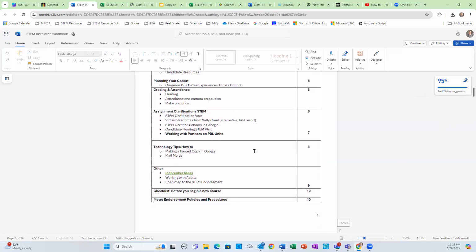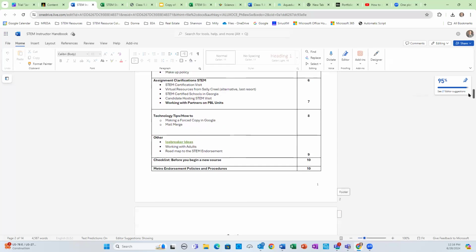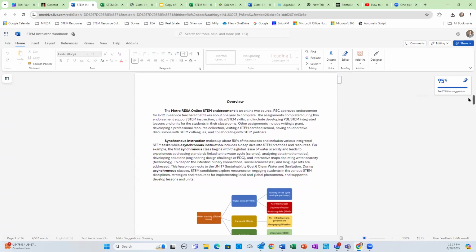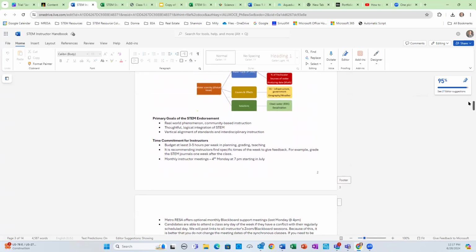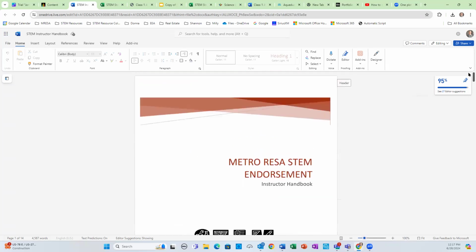There's a little bit in there about how to create a document to make a forced copy. If you wanted to do a mail merge email, there's some information there. But just some different resources that are helpful. And there's also Metro Risa's policies and procedures for instructors as well. So I think it's a pretty useful document that provides you with a lot of information. So just make sure that you get familiar with that handbook.